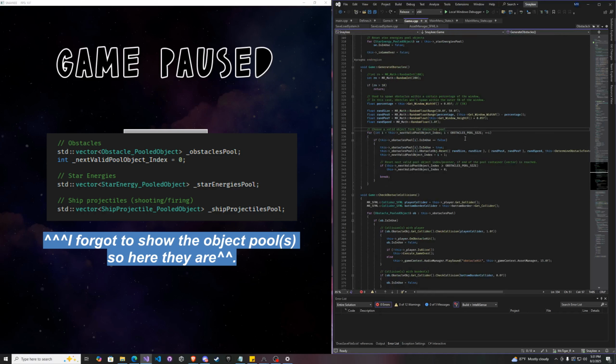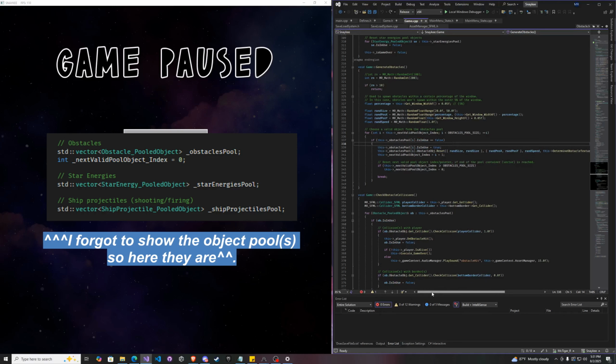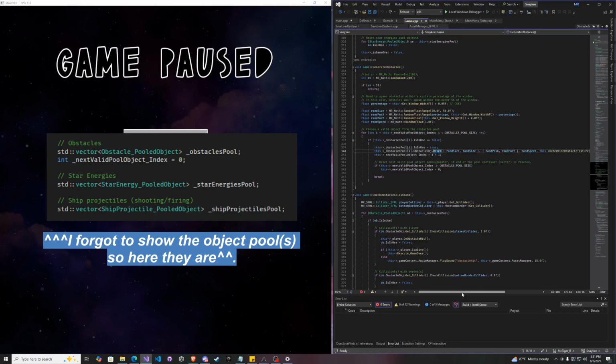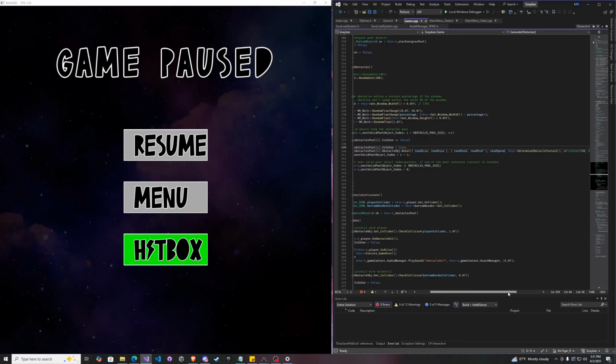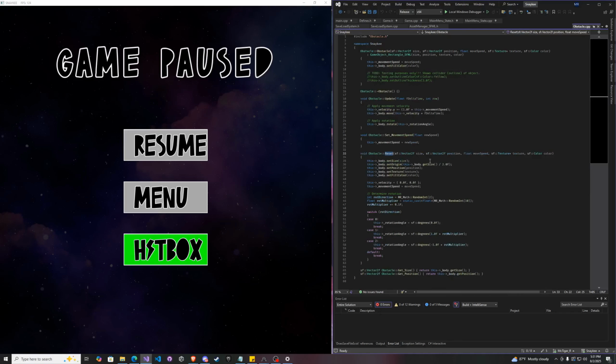We'll loop through the vector or the list or the pool, and then check to see if it's currently being used. If it's not currently being used, set its flag to true. So now it is being used, and then call this reset function, and then pass a couple of values. And this is basically how you reset it to be used. Pass in a position, size, speed, with how fast it's falling down, determine the texture you want to use for it, and yeah, that's basically how it resets it.